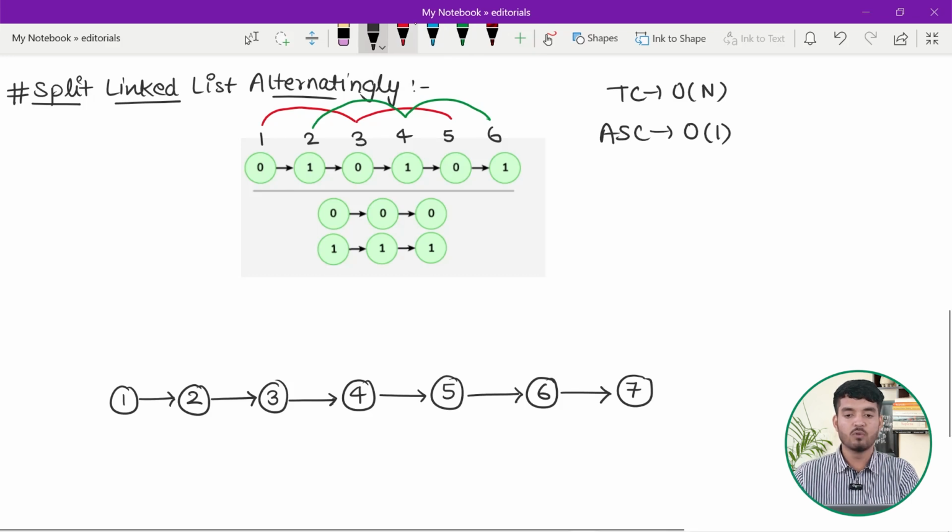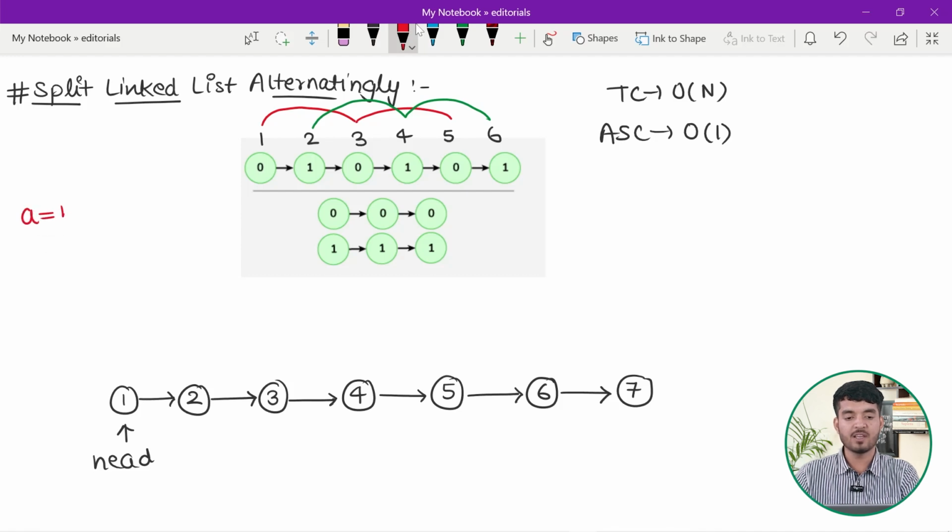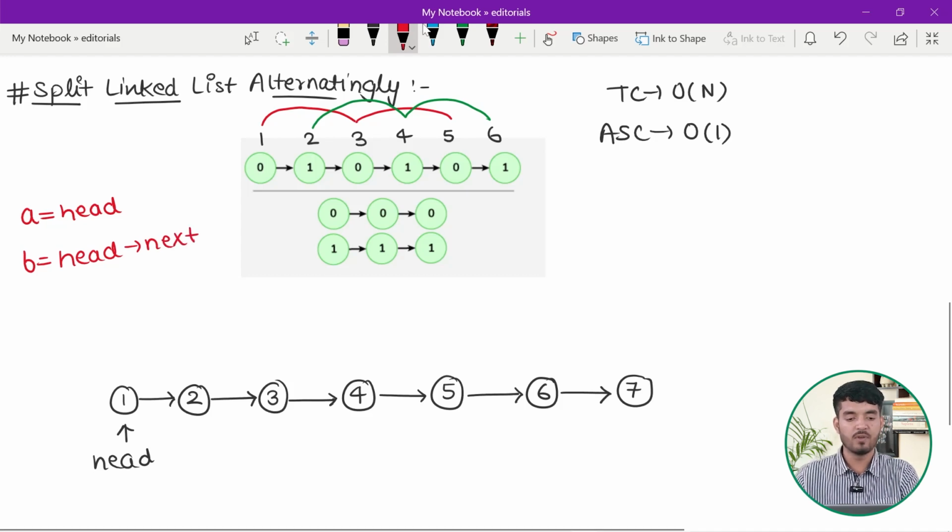For that we need two variables. Let's say we have the head of this linked list. So this is the head. First I will use a pointer variable, named a, for the odd position linked list. I will initialize a with head because the first node is at position 1, which is odd. Then another pointer variable, let's say b, which will store the head of the even position linked list. I will initialize this one with head dot next because this is the first even position. So we have a here, and we have b over here.